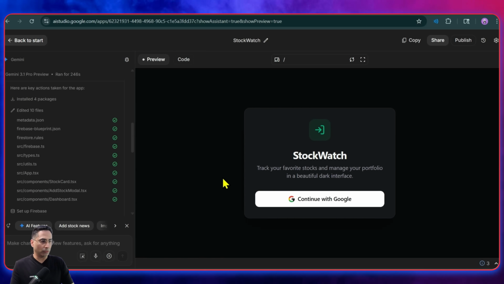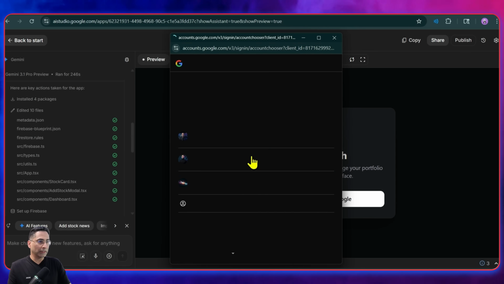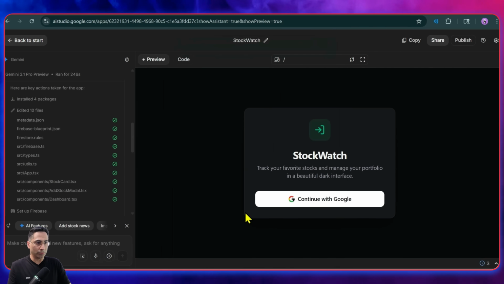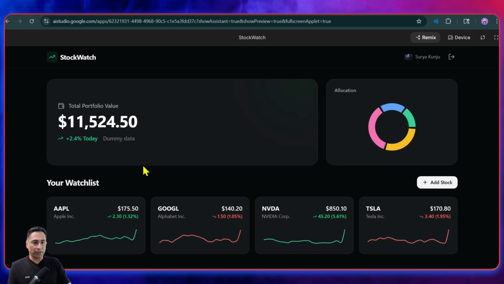So this is the first time I'm looking at the app as well. You can see the first thing it has done is it has added the Google login. So let's click on this. And here I'm going to select my login, and I'm allowing it to run. So there you go. Now, it is logged in, and we can see in full screen.